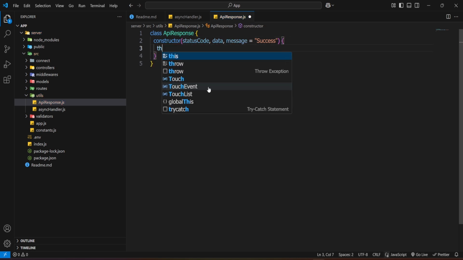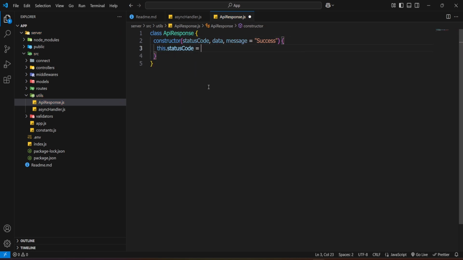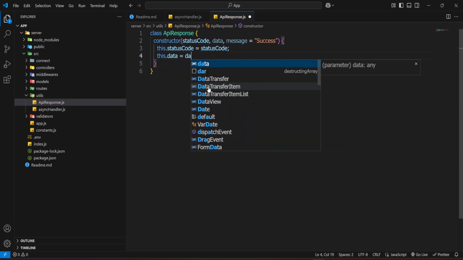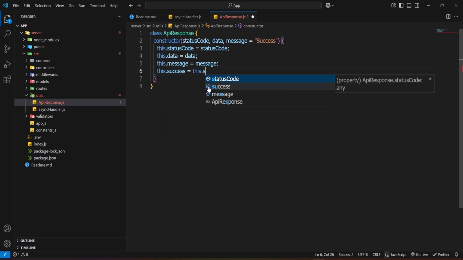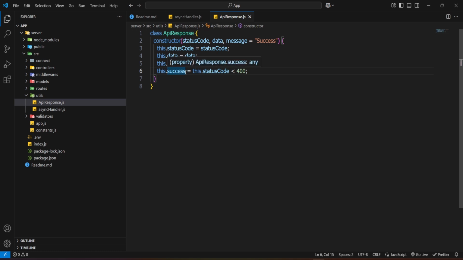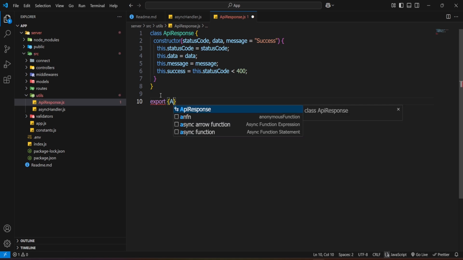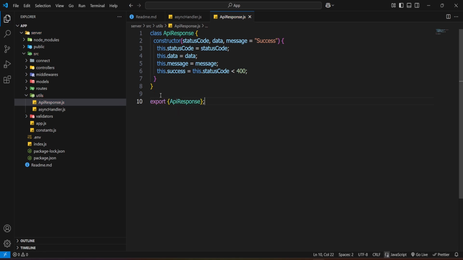In the constructor, we are going to handle this.statusCode = statusCode, this.data = data, this.message = message, and this.success = statusCode < 400. If the status code is less than 400, then success is true. And export this one, export ApiResponse.